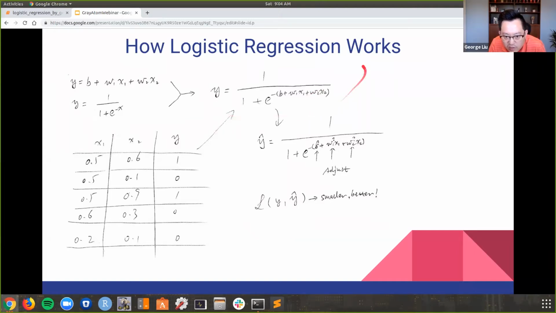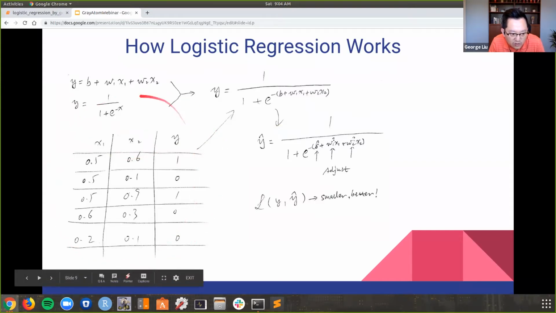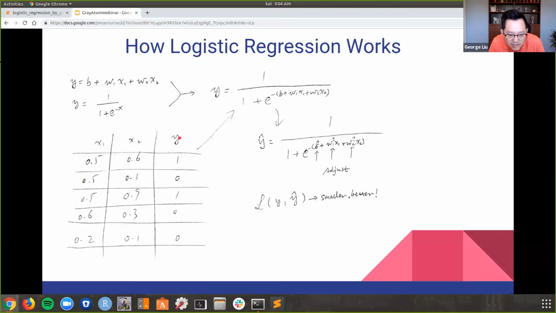Just to give a quick high-level understanding of how this thing works. We have this equation here. That is good. And now we also have a data set at the bottom left corner here. Let's imagine we have x1, x2, and y. So y would be the label we're trying to predict. For example, for the first sample, we say x1 is 0.5, x2 is 0.6, and then the corresponding y value is this, and so on and so forth. This is the data set.